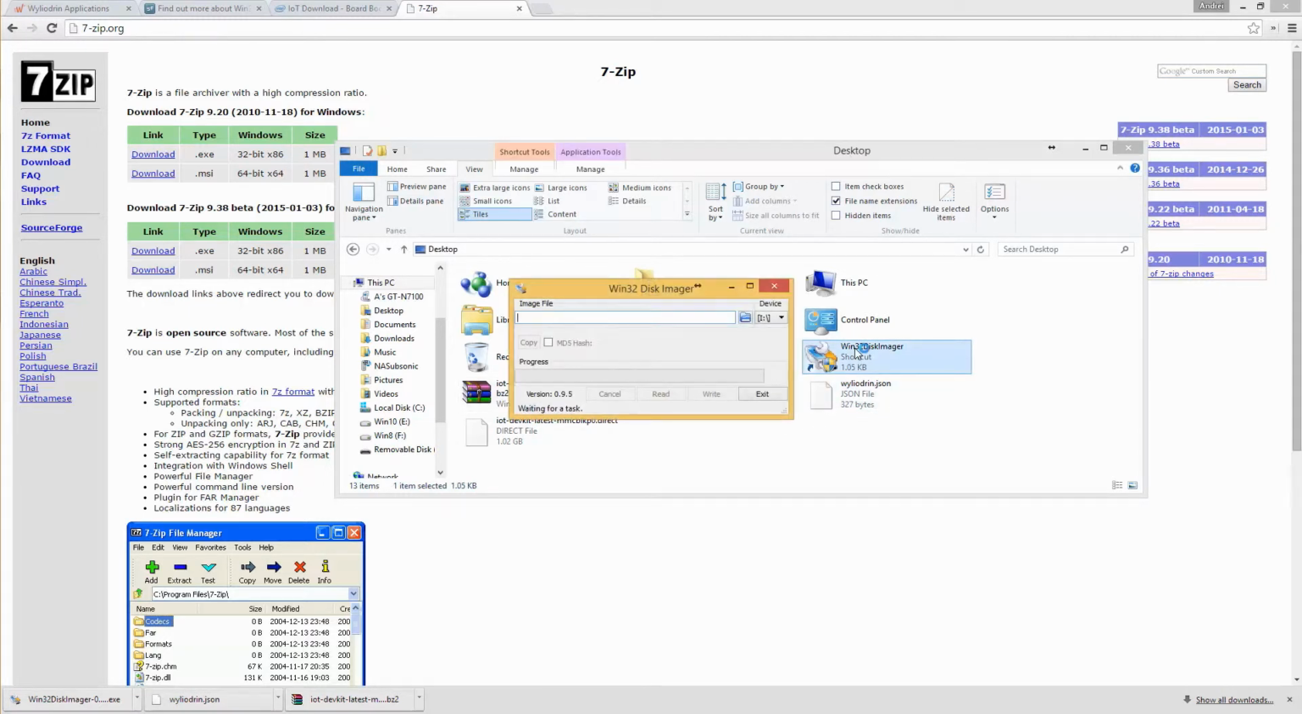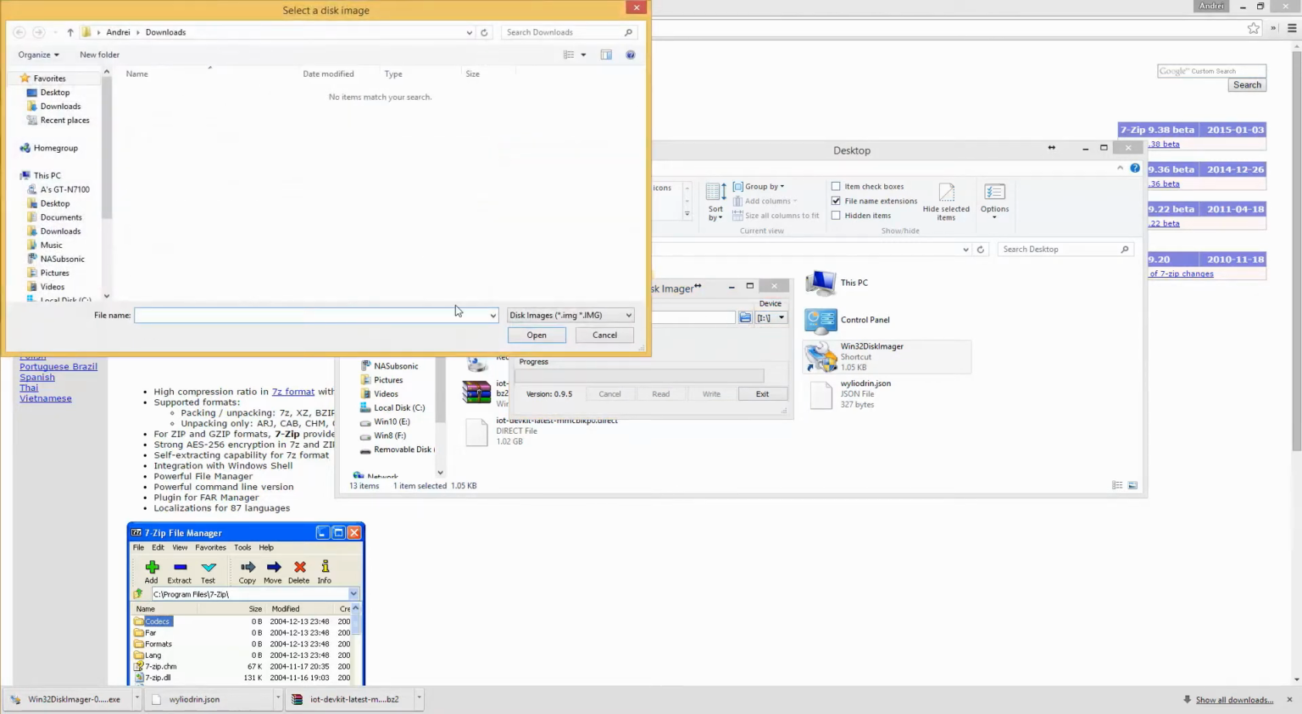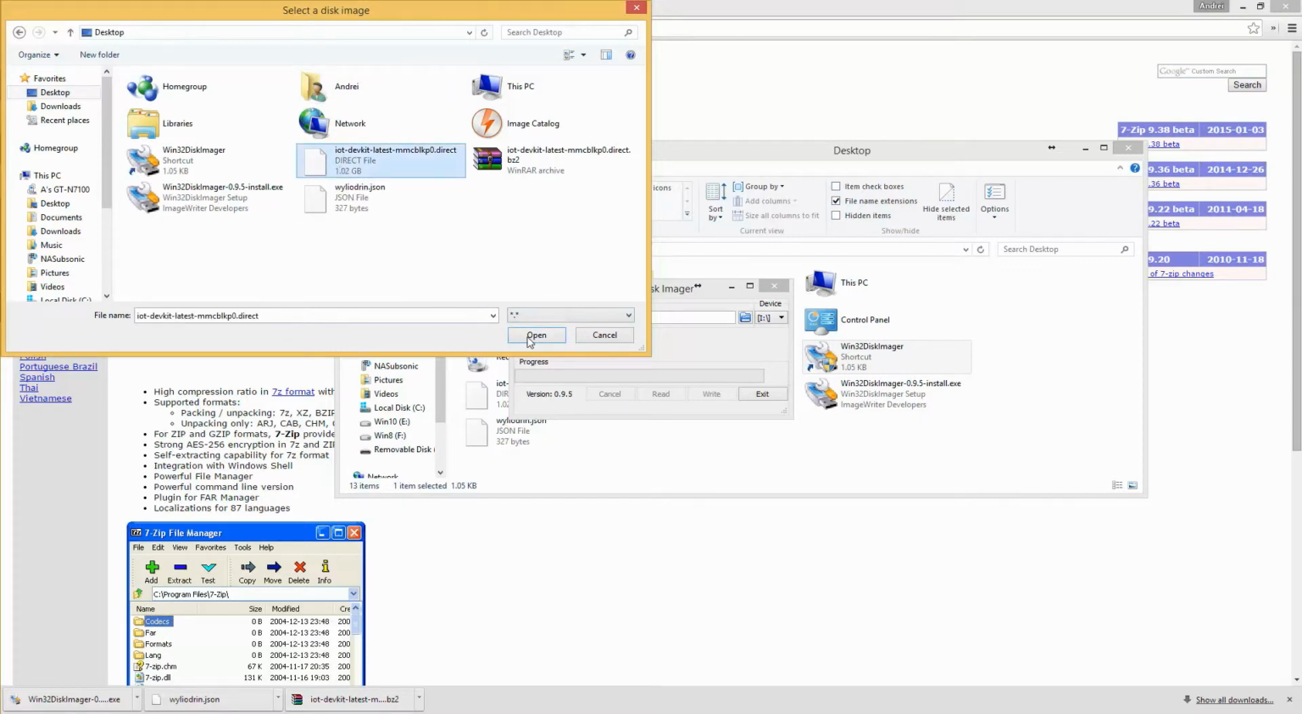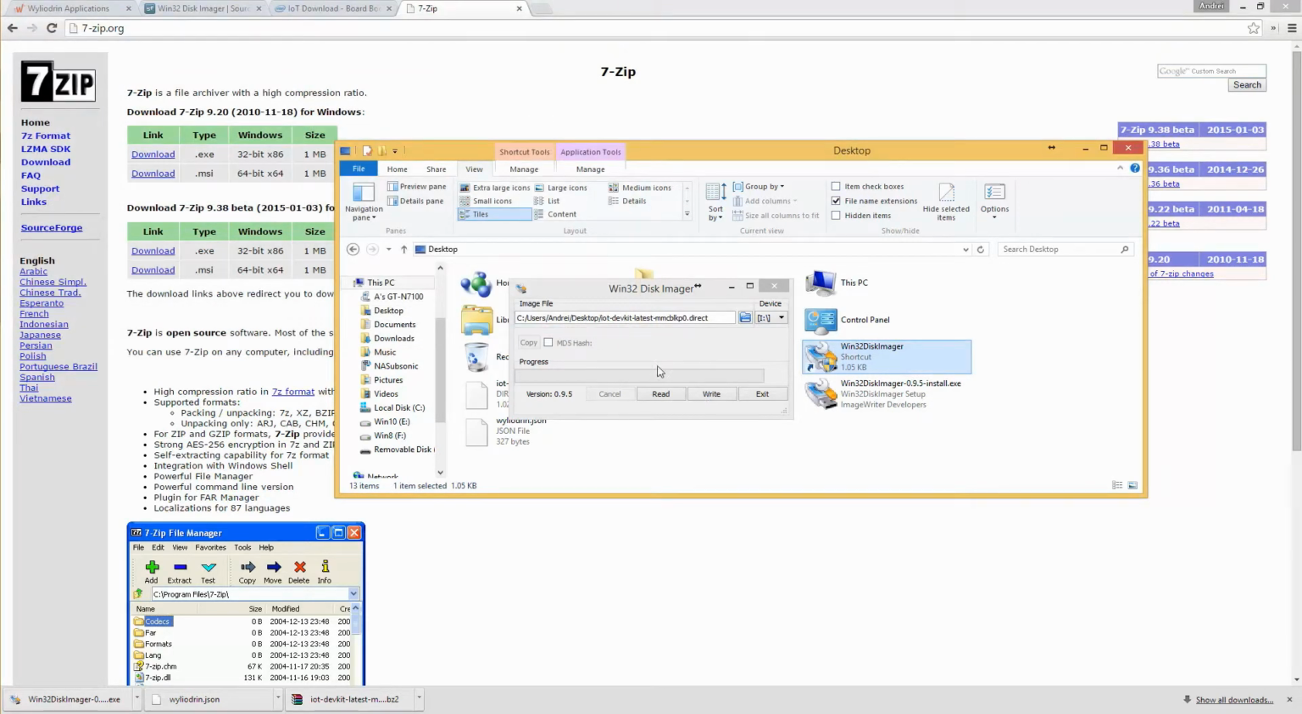Next, in the Disk Imager, select the correct drive from the drop-down that your USB adapter is connected as, then click the blue folder. Navigate to where you saved the image file, in my case the desktop, and then click the extension field just above the Open button and select Any Files. Now you can select the image file you downloaded earlier, confirm, and click Write.